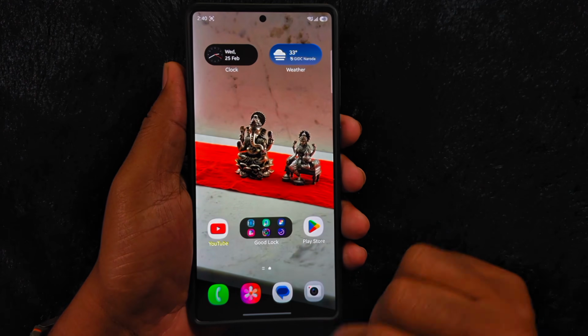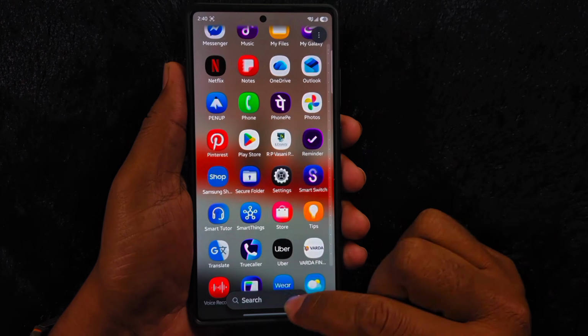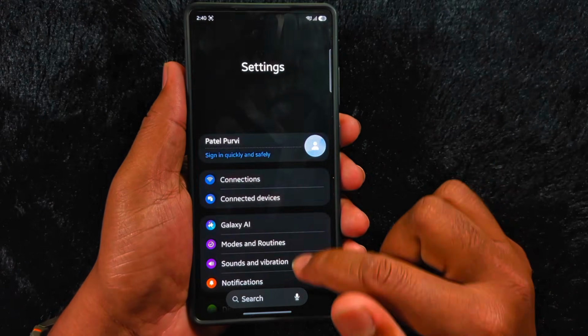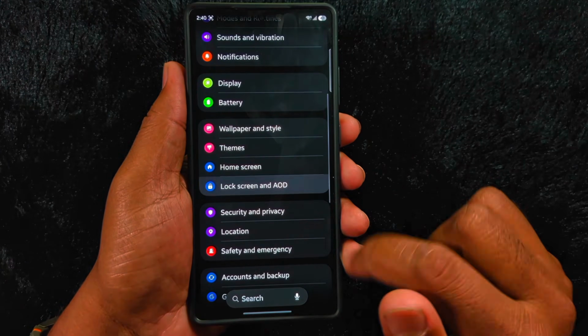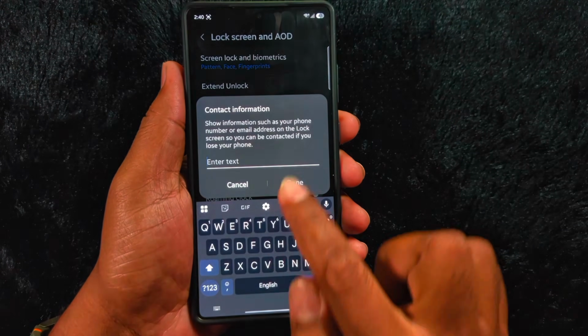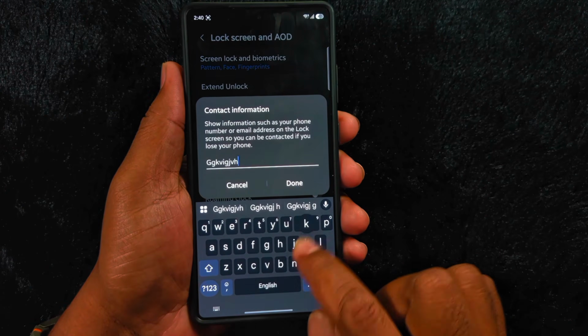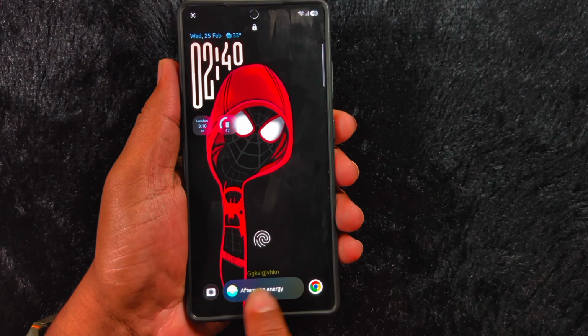To add info to the lock screen, go to Settings, tap Lock Screen and AOD. Tap Contact Information. Add your message or number and tap Done. Lock your S26 device and view the message at the bottom of the screen.